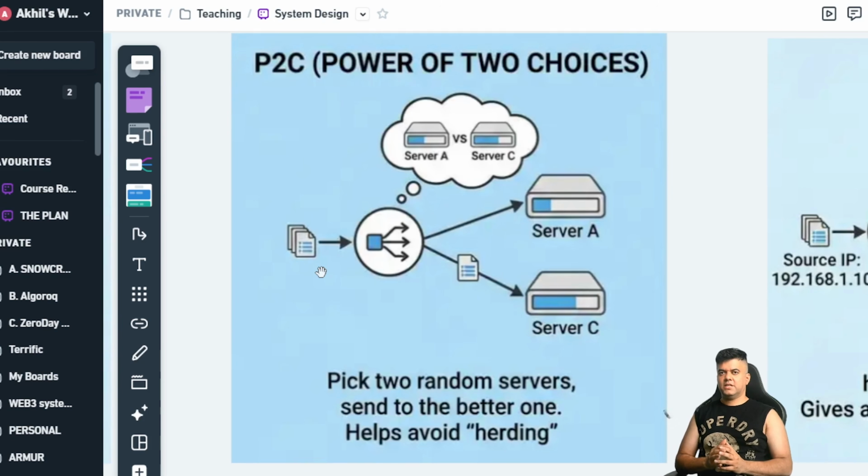An even more interesting approach is power of 2 choices, or P2C. Instead of checking all servers, the load balancer randomly picks 2 servers and sends the request to the one with fewer connections. That's it. Surprisingly, this performs almost as well as least connections, but with much lower overhead. And this is widely used in large-scale systems because it's simple, fast, and scales really well.